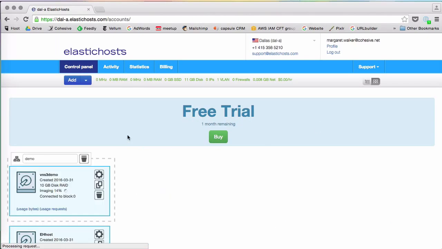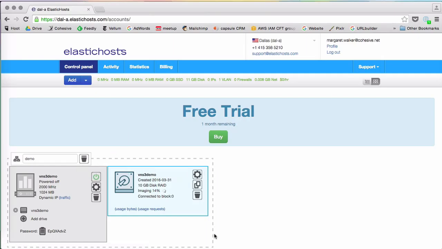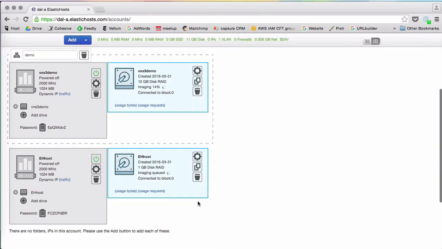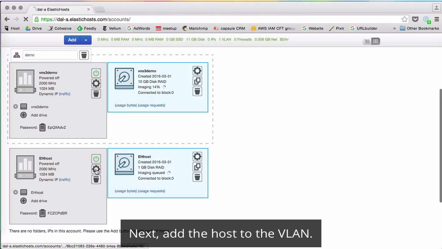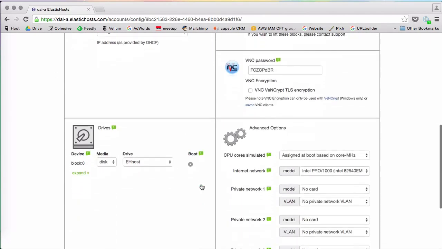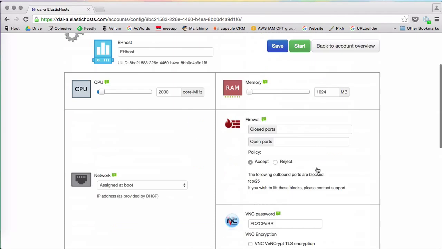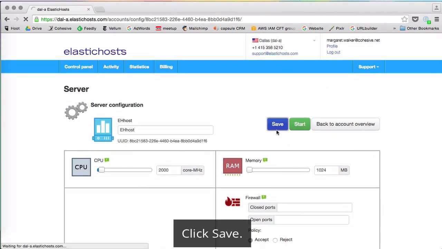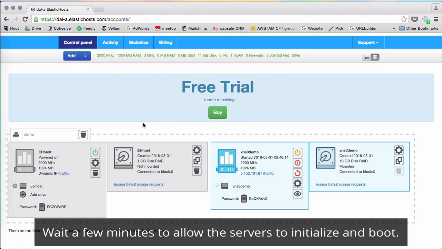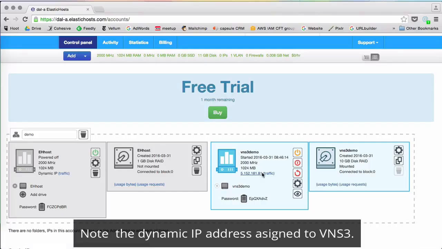Back to account. And now VNS3 is in the VLAN. Next, we'll add our host to the VLAN with the same parameters. Intel card, and add it to the VLAN. Click Save. Once your servers have booted, you can go ahead and power on VNS3. Give it a few minutes to boot up, and here's your new dynamic IP address.